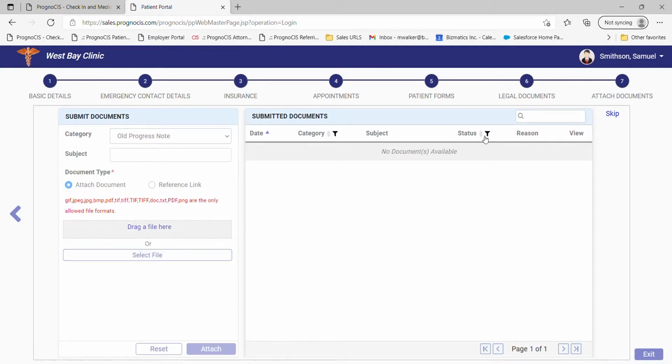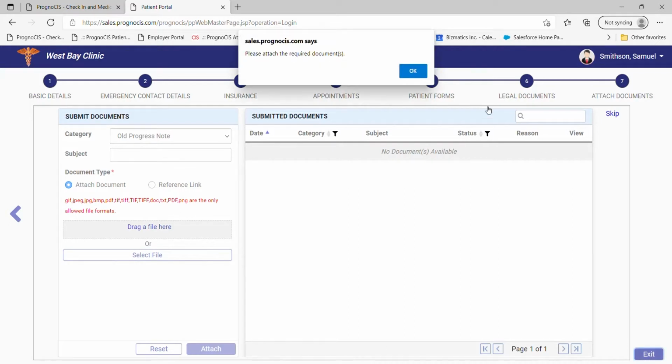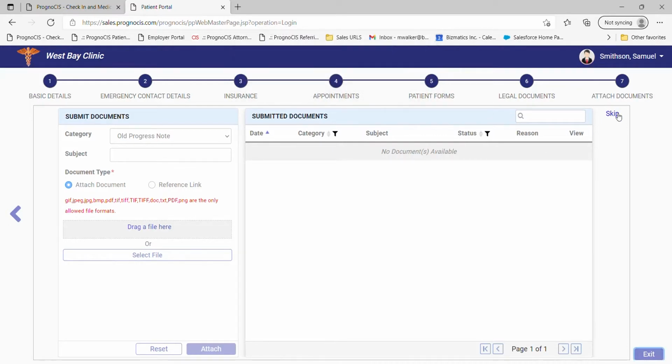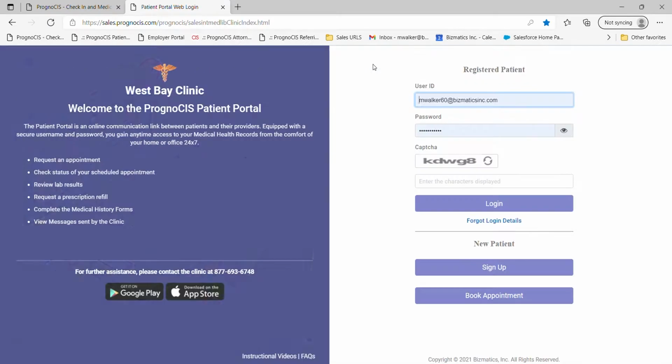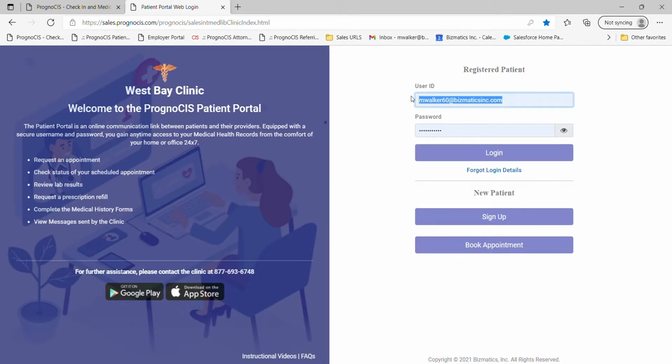Once they have completed the required steps, then they will be sent to the regular login screen that an established patient would see. So I'm going to now log in as an established patient so you can see what the landing page looks like for an established patient.